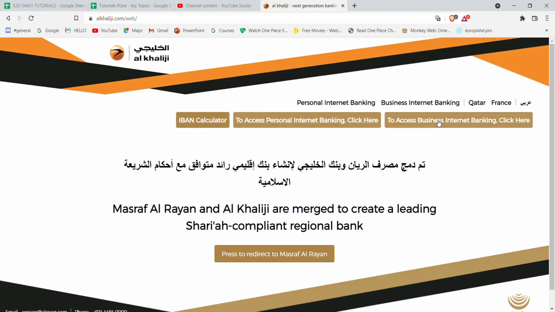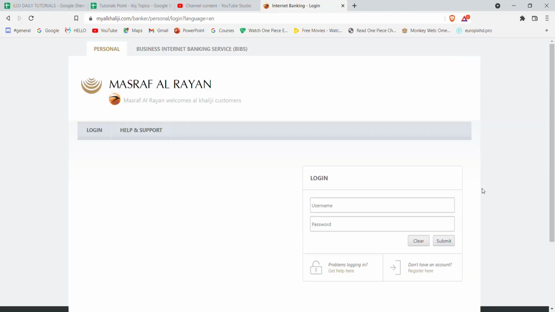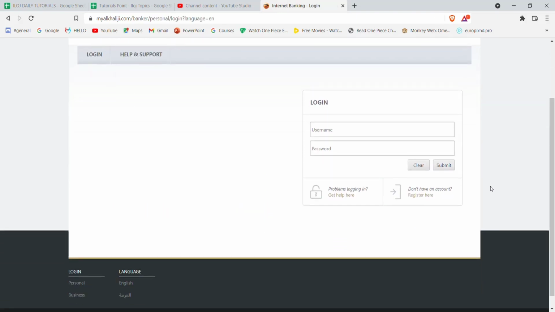right corner of your screen you'll see three options. Click on the personal internet banking option. After you click on the personal online banking option, you'll be guided to another page. In this page, you'll have to fill in some credentials. You'll have to fill in your username here, your password here, and then click on the submit button.